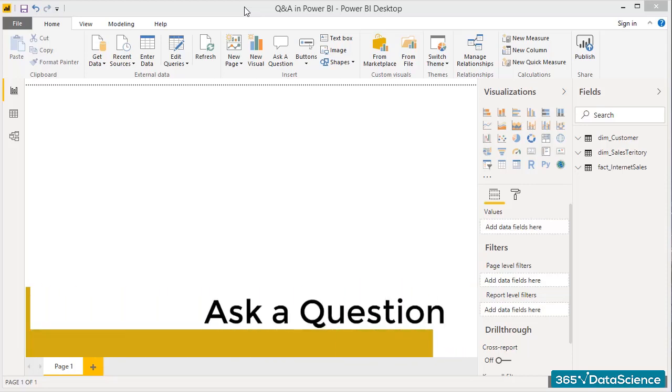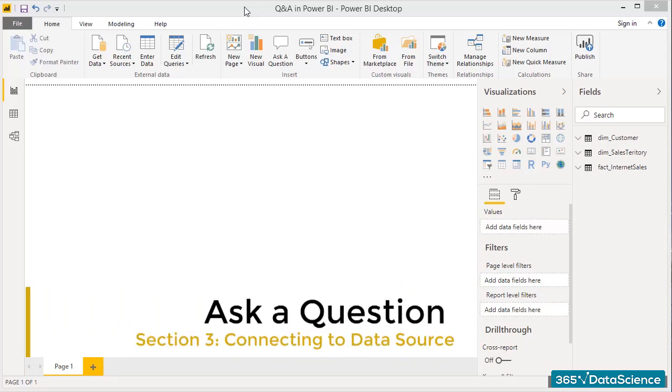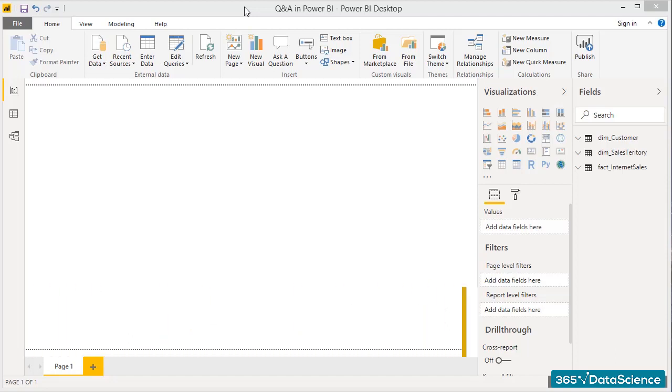Sometimes the fastest way to get an answer from our data is to ask a question using natural language. The Q&A option in Power BI allows users to explore their data using intuitive natural language and receive answers in the form of charts and graphs. The feature is truly interactive and fast, so let's see it in action. The feature is actually called Ask a Question.